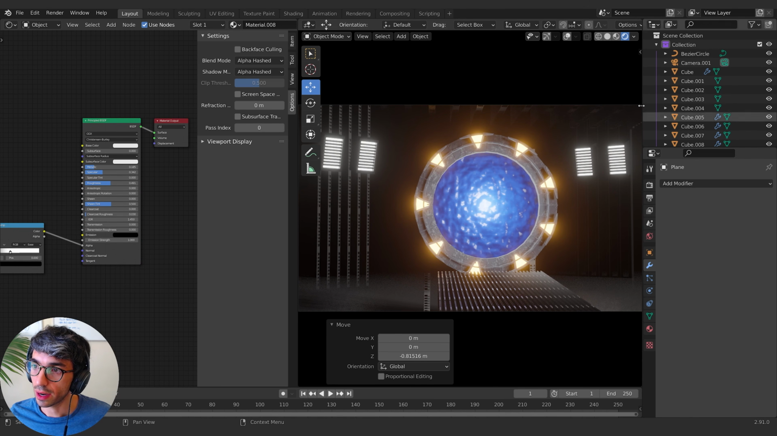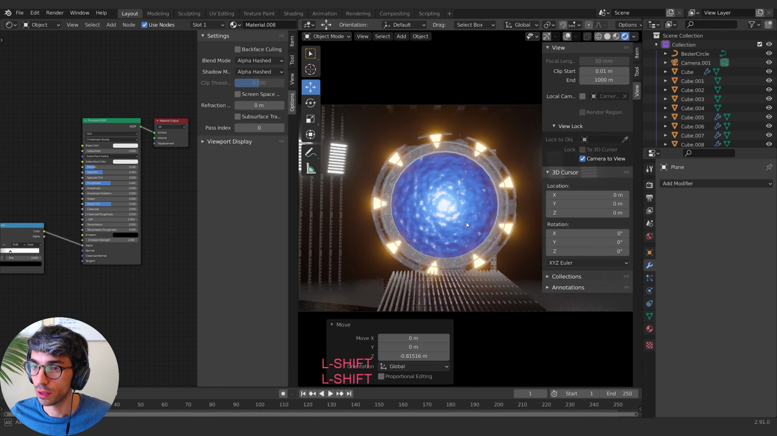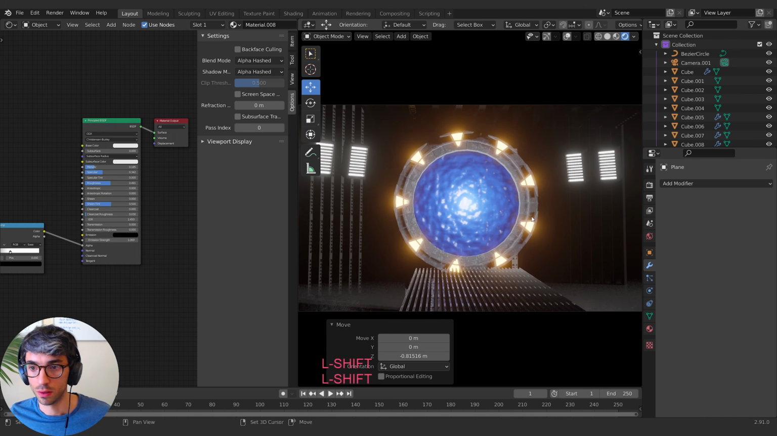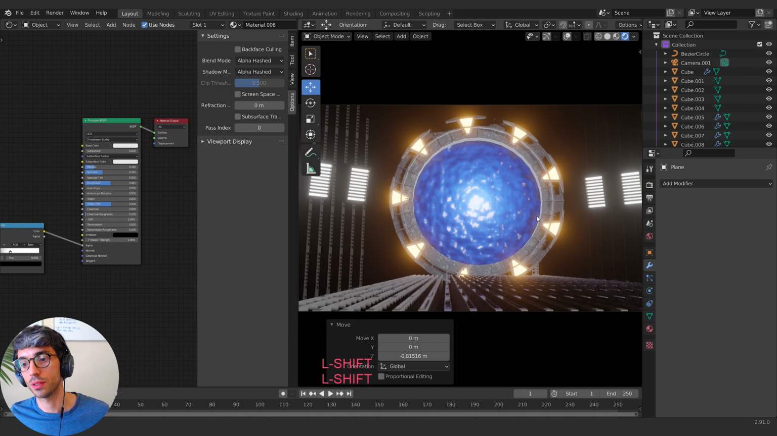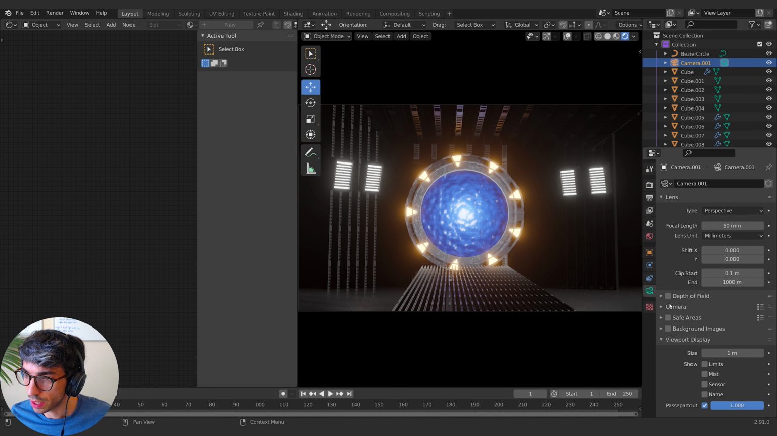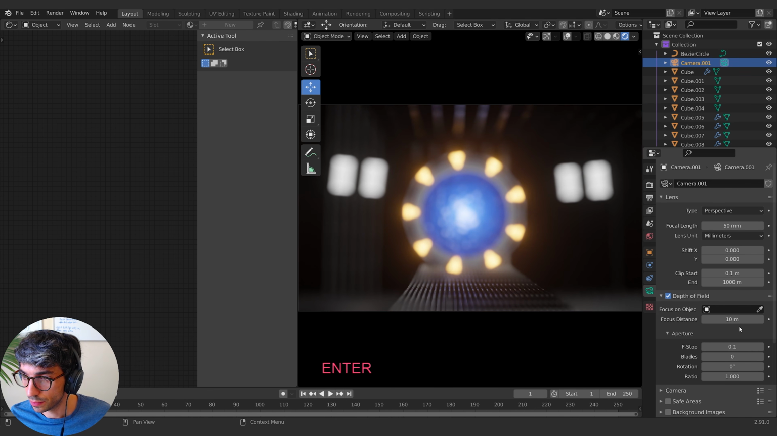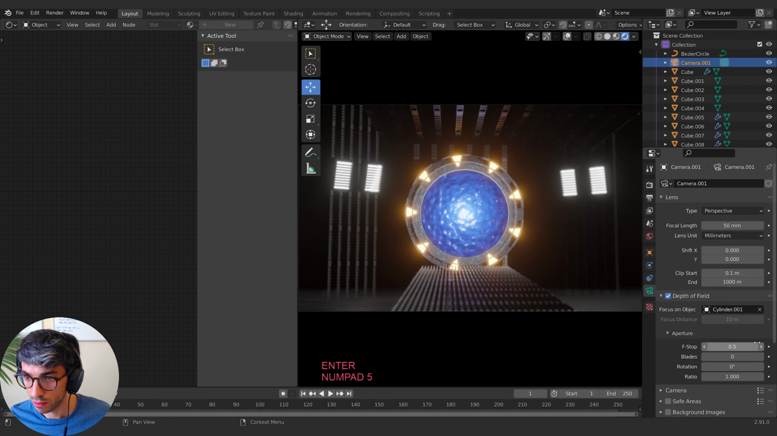Now what we can do is take our camera, lock our camera to view, and find a nice little frame for this. Come in a little bit closer. We could take our camera, come over here and turn on depth of field. Focus in on that object there. 0.5 maybe? So just a little bit.